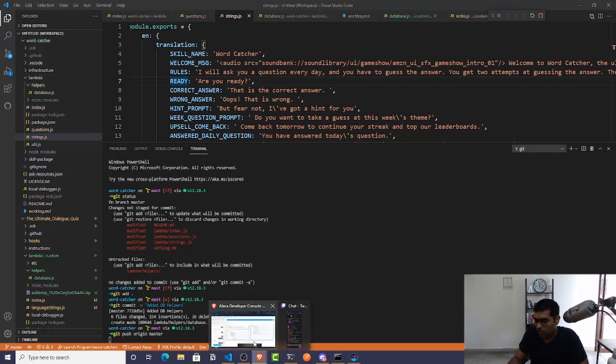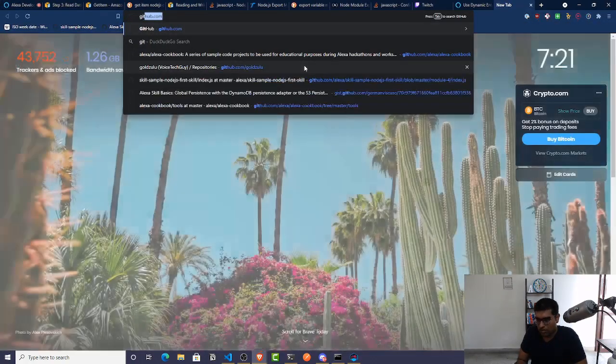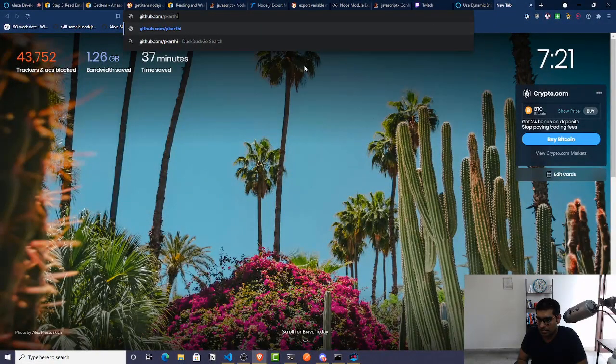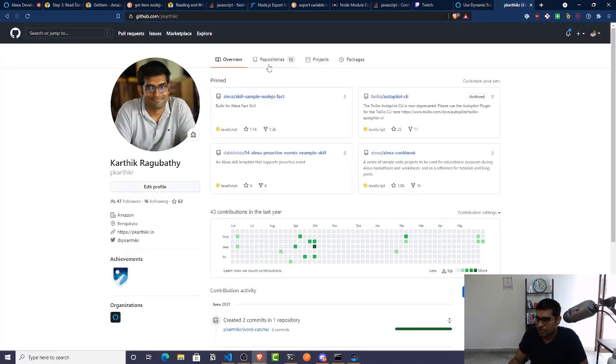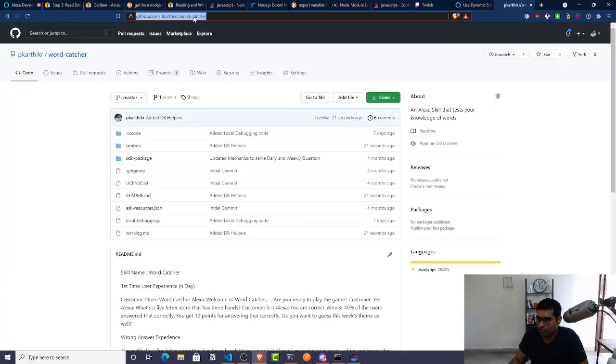All of this code is available on my GitHub, so you can just go to github.com/pkarthikar, go to repositories, and out here this is Wordcatcher. This is still in progress. Oops, I didn't intend to do that. I'm not sure if that link is going to work. Yeah, this link. So that's pretty much it for today.